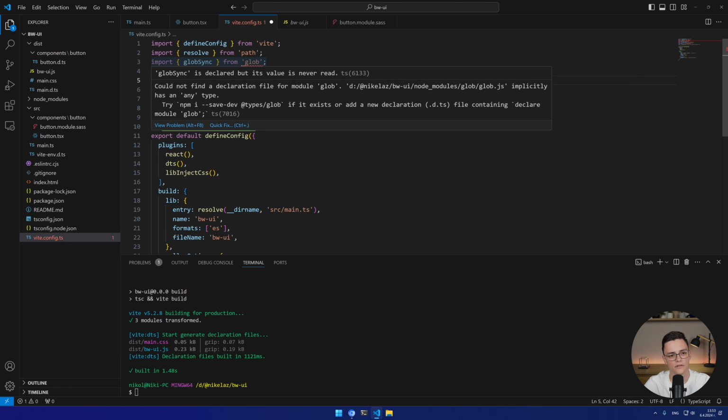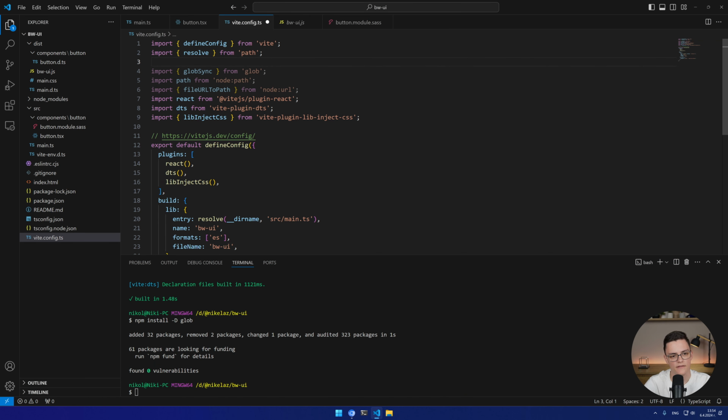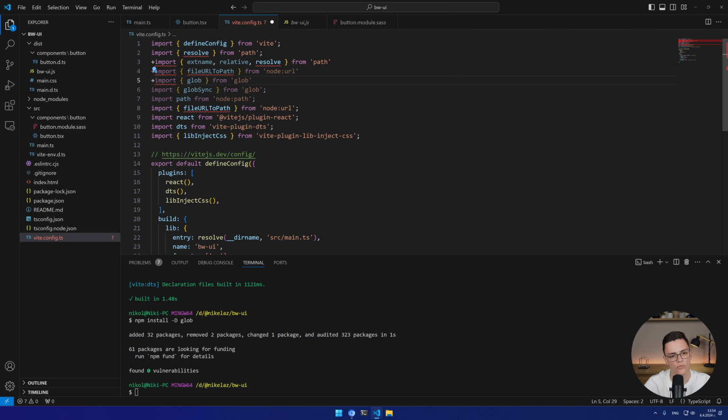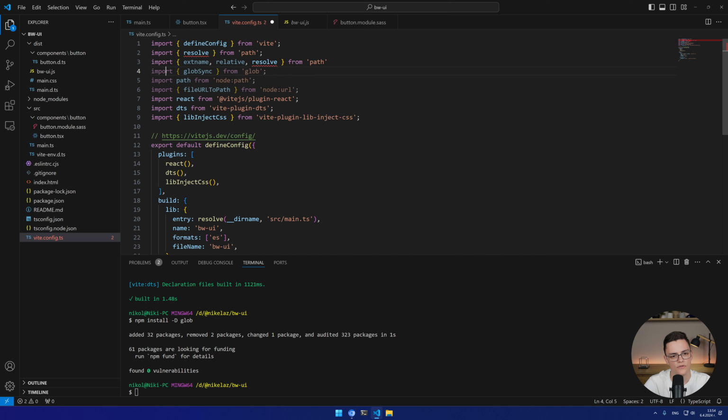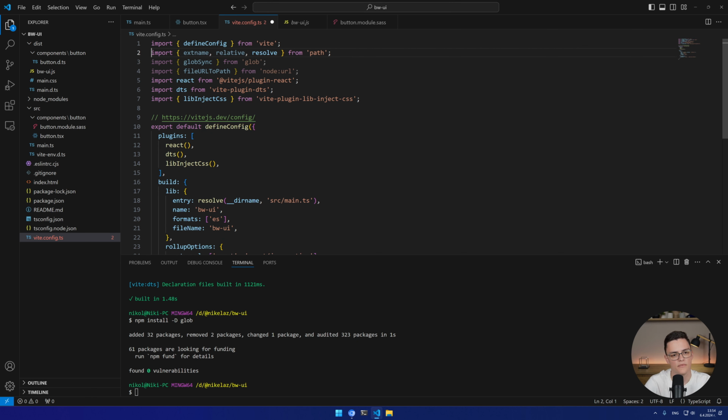All right. Yeah, this is because its value is never read. And also, we don't have a glob declaration. All right, we can fix that. Basically, I will first install glob because we don't have it. All right. And besides that, I also need a couple more imports. I have these glob and file URL to path, but I will also need extension name and relative, in addition to resolve from path. All right, that should be sufficient in terms of imports.